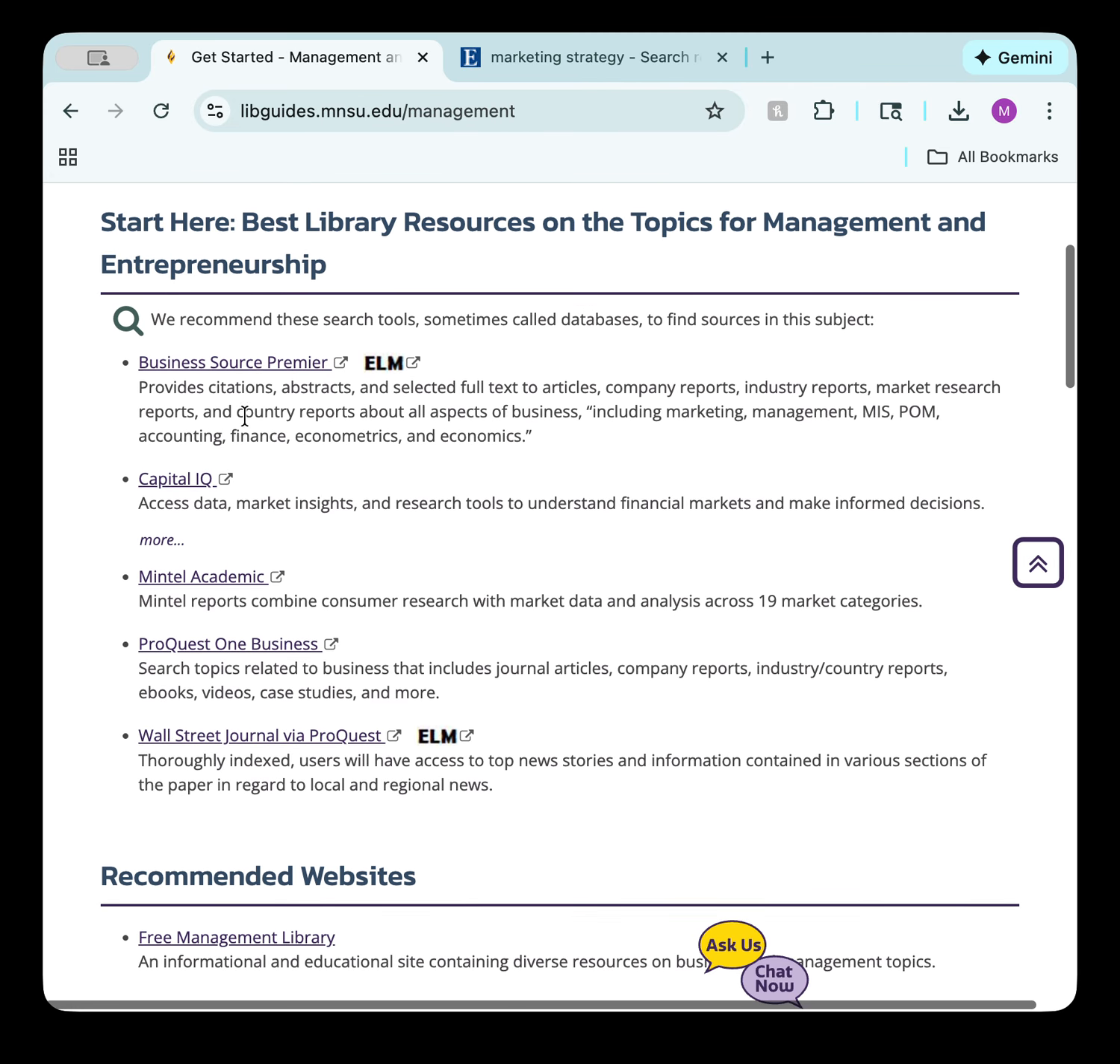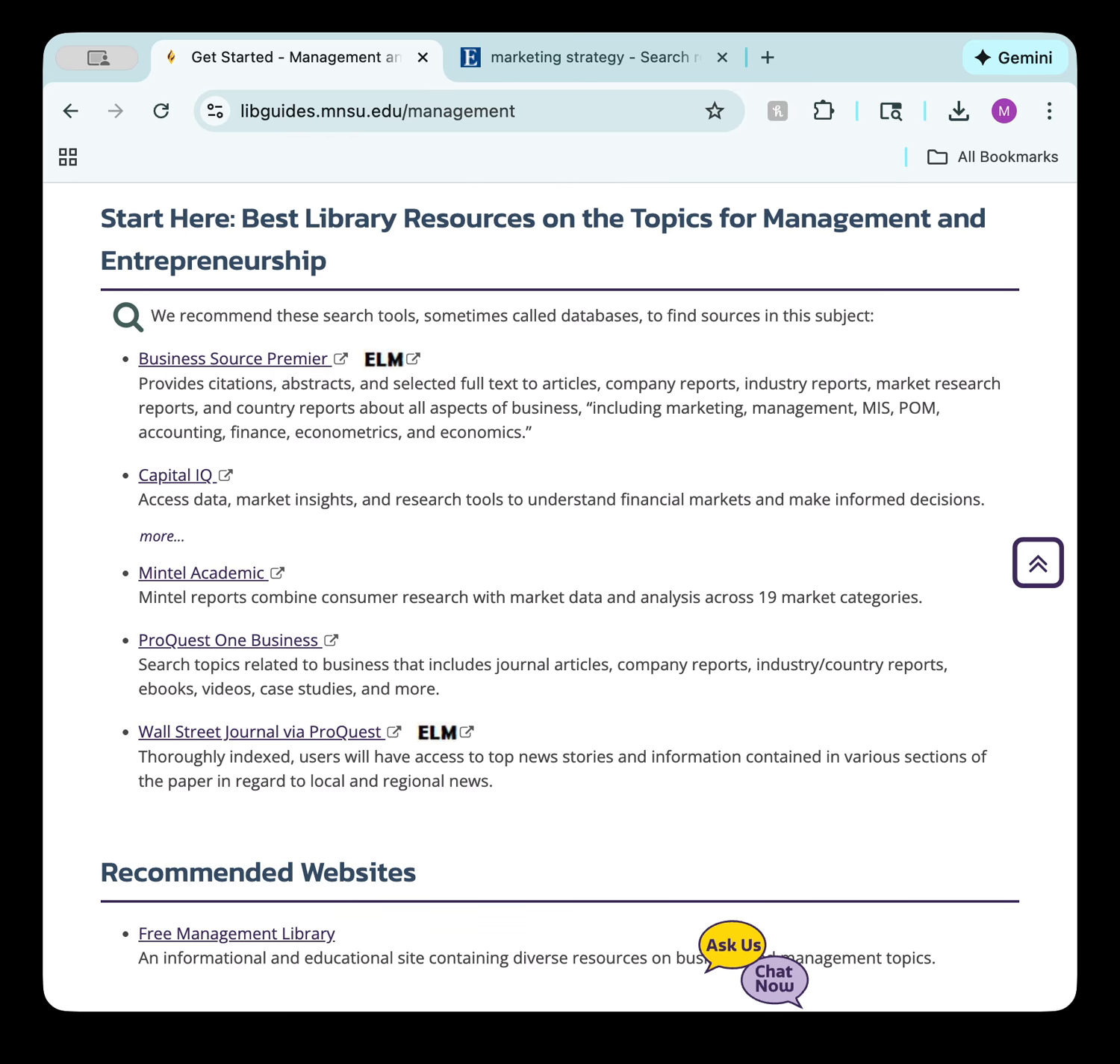So Business Source Premier, what that does is provides business articles, SWOT analysis, company profiles, market research, and industry reports. Why it's useful: it's one of the most versatile business research tools and works for almost every business-related assignment.